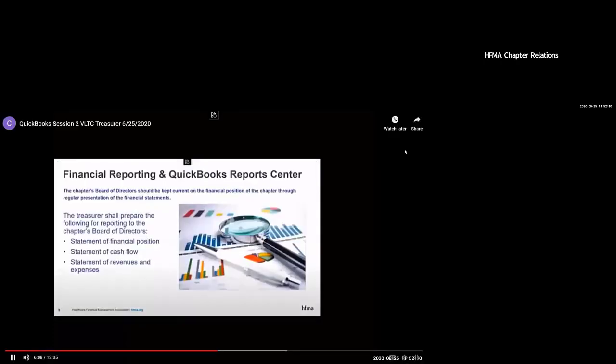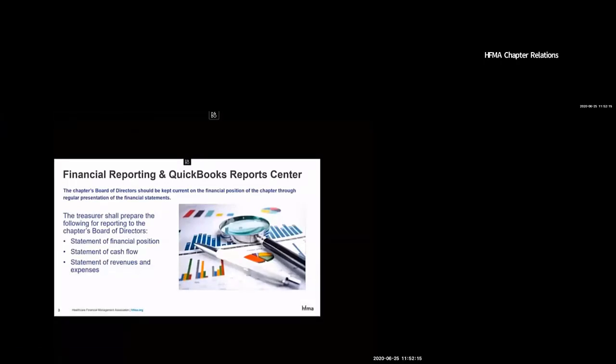The chapter's board of directors should be kept current on the financial position of the chapter through regular presentation of the financial statements. Information as to any budget variances should be supplied with accompanying explanations of the extraordinary items. The treasurer shall prepare the following for reporting to the chapter's board of directors: statement of financial position, statement of cash flow, statement of revenue and expenses. All financial reporting is on an accrual basis.